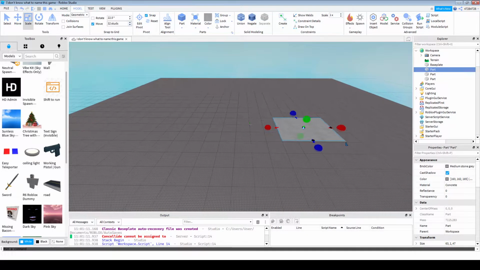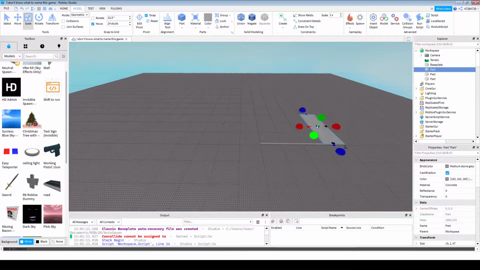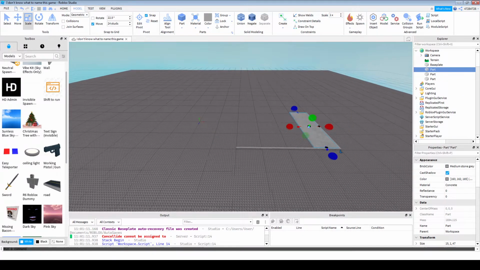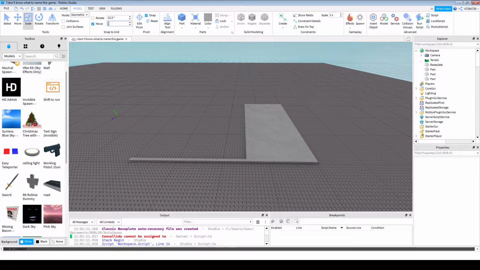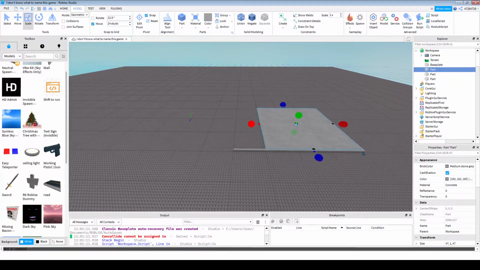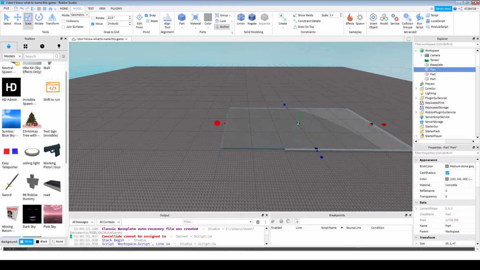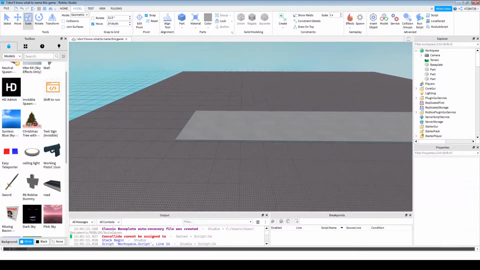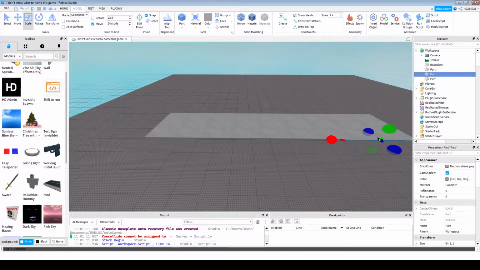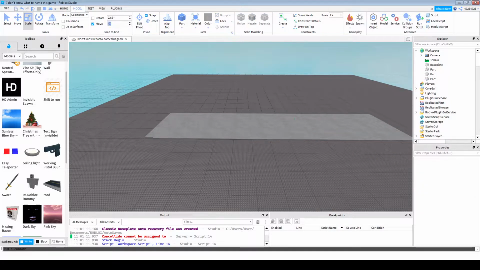Maybe 1.5. So that would be 16. That would be 24. So every 1.5 right here, like this. I'm gonna do 8. So this is gonna be the size of a regular register. 24 studs, and then that's 2, 3, 4, 5, 6, 7, 8, 9, 10. So okay, that's a very long area.